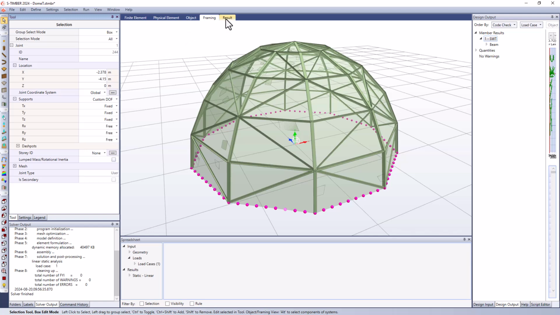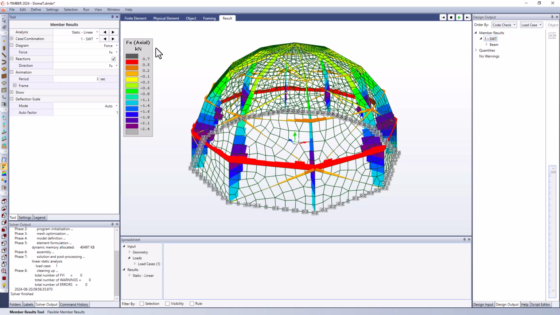So I'm going to switch here to the result menu. And right now I'm looking at the member results. So I can actually locate this member results tool. And you can see here we can configure what type of diagram we want to look at. We can look at force diagrams, deflections, stresses, and so on. And I'm looking at an axial load diagram. And you may also notice here that I have this reactions checkbox that's actually already checked on.